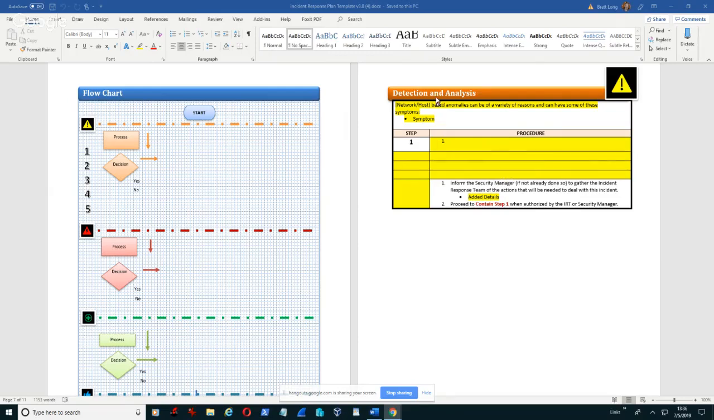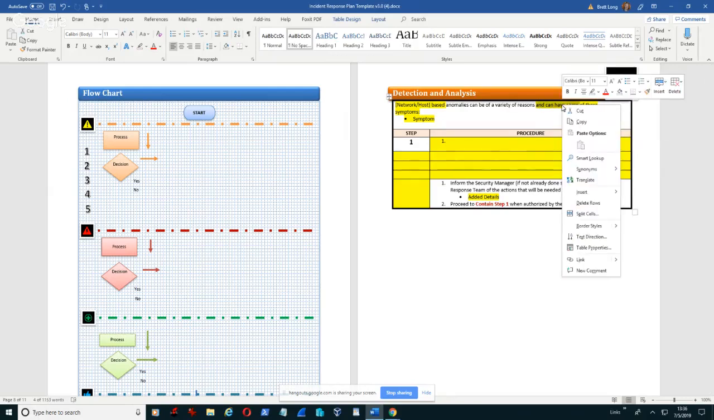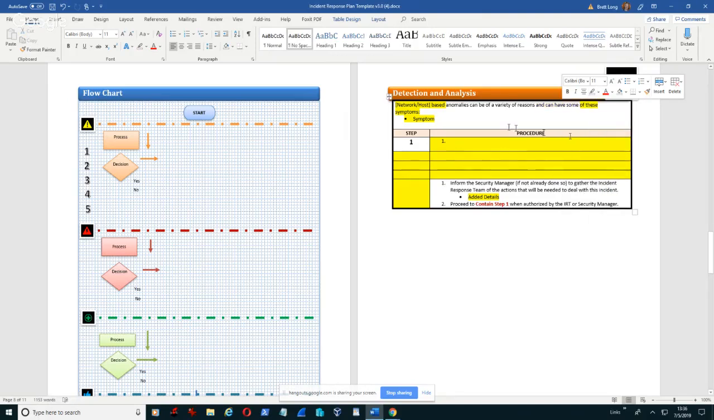All right, so I'm on detection and analysis. These are cells. Unlike highlighted text, there's a different way to get rid of the yellow. So with removing the highlighting from the text, I'll right click here. Text highlight color, see the pen? Drop down, tell it no color. Obviously I can go a little bit farther and get more of that at one shot. All right, that's one item.